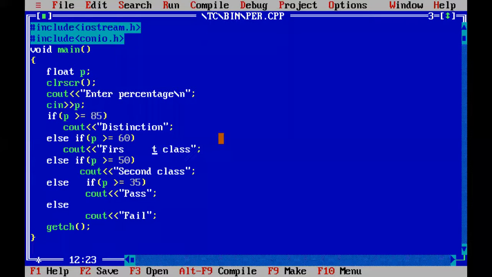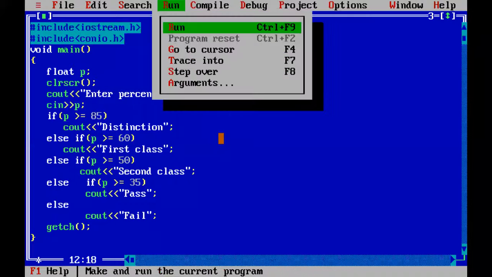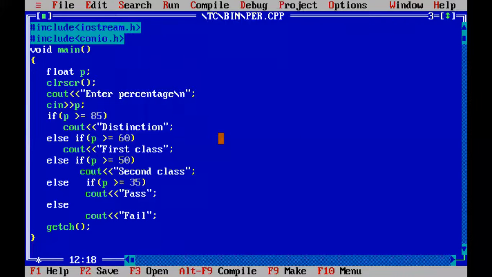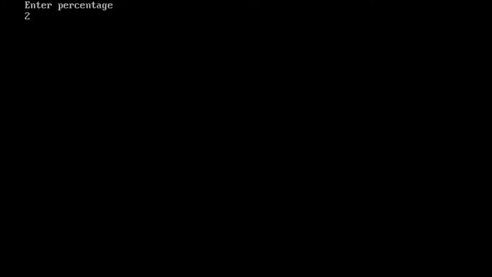Okay, next. If I enter a percentage value equal to 35, it prints pass, or more than 35 also prints pass. Next, if I enter less than 35, say 25, it prints fail.